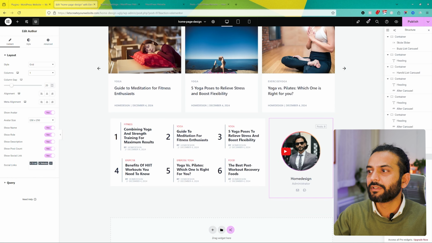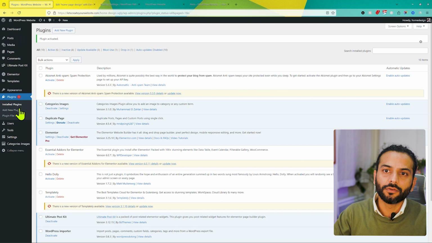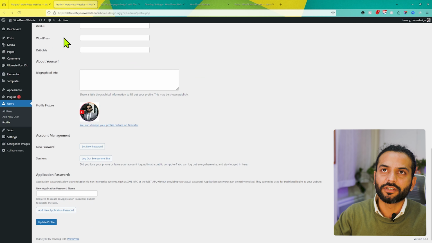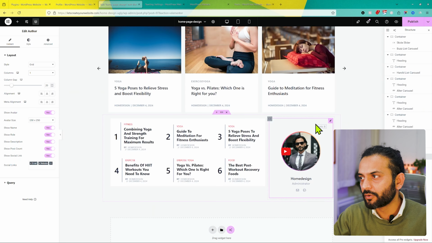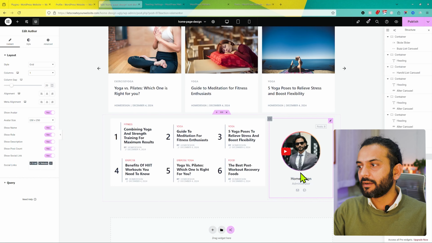So you can see by default the image is here. If you cannot see the image here, guys, you need to go to user here and then go to profile, and from there, at the end, make sure you add your image. So it will be shown here by default, and you can see all the posts by this person, and all these links from here will be shown here directly.